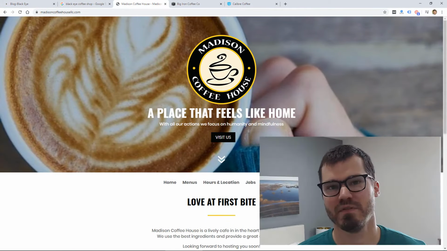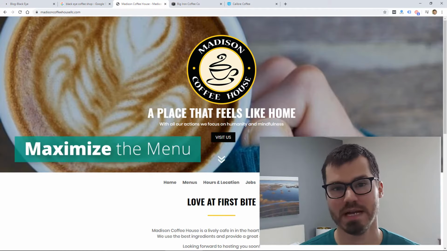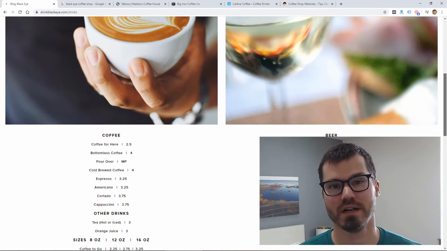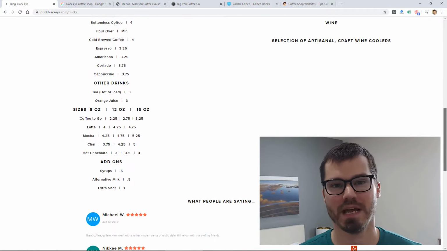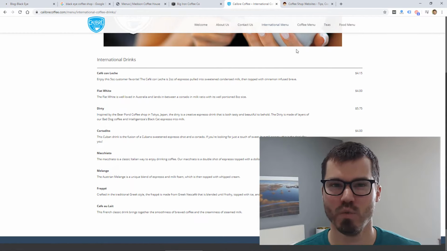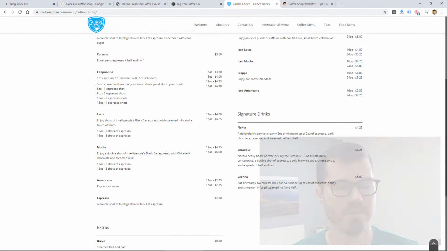So the next tip for elements to include on your coffee shop website would be to maximize the menu. Food and drink is what you do, so you definitely want to include that on the website. I'm kind of annoyed when I go to a coffee shop website and I can't really see what they actually serve in terms of hot drinks and food. So definitely make sure to include that.